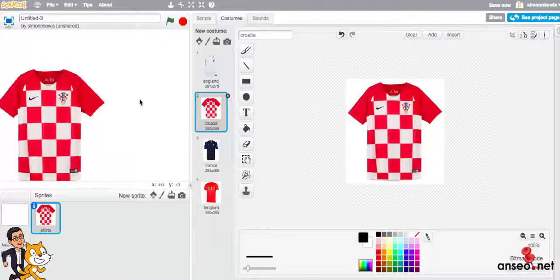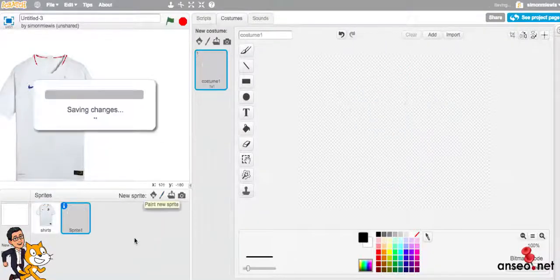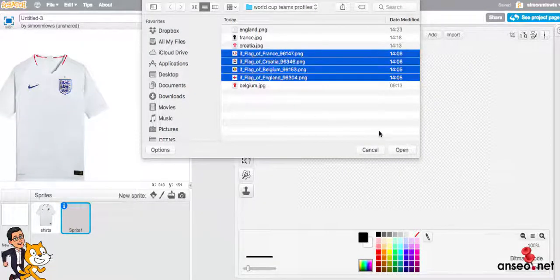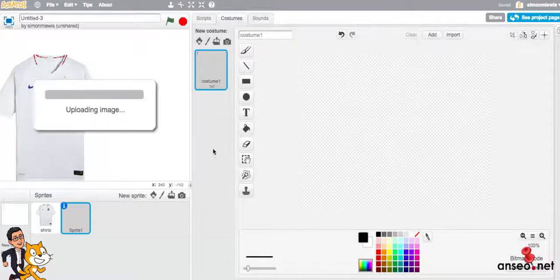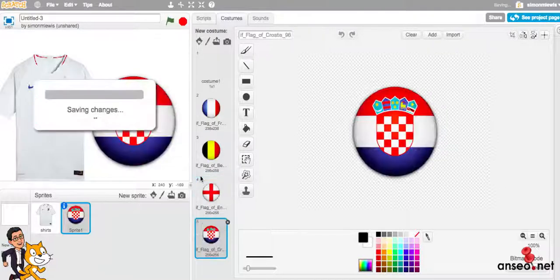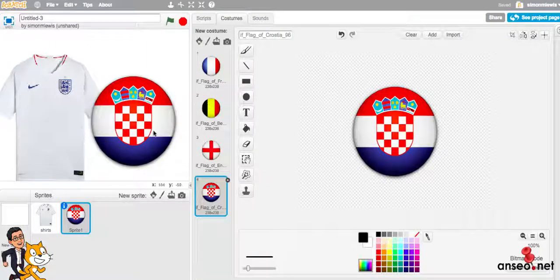The next thing we need to do is create a new sprite for the flags. I'm going to paint a new sprite, but actually once it is in, I am going to upload these costumes in here. So there's 4 different costumes as well. The reason I'm doing this is because I'm going to be using costumes to update these profiles each go. Every time you hit the spacebar, it's going to change a profile, and the 3 aspects will all change.